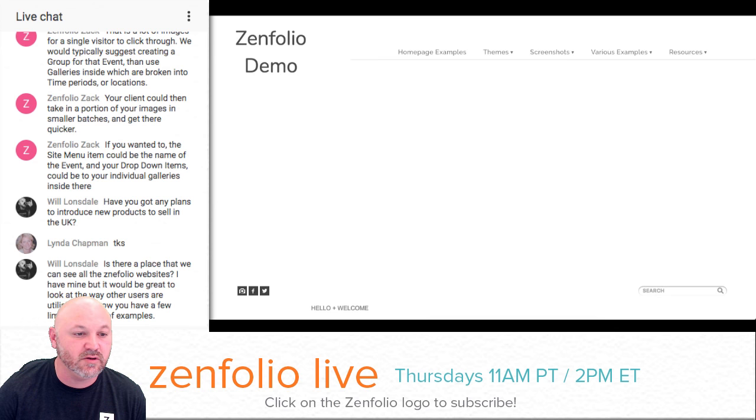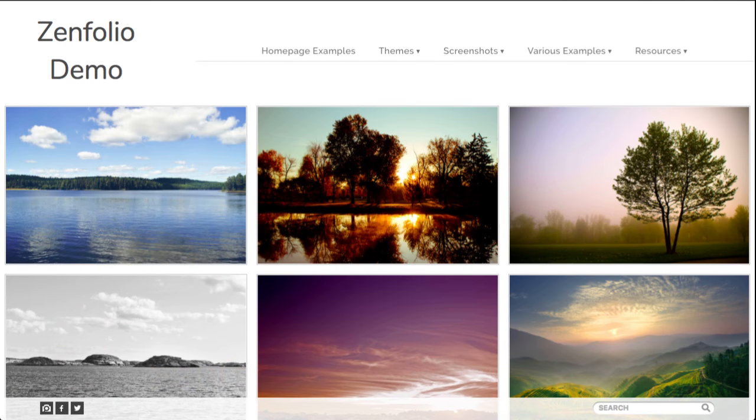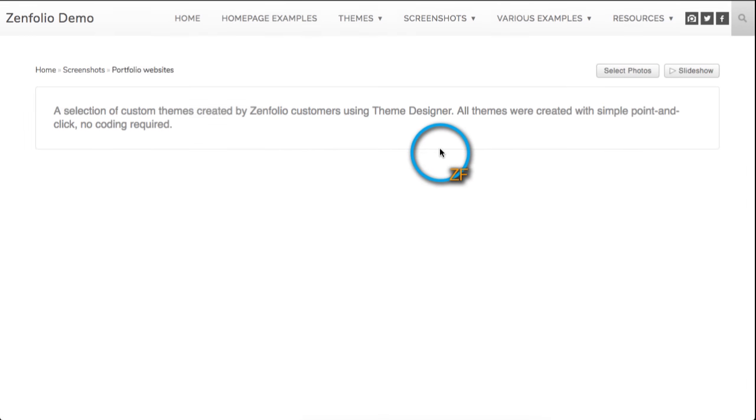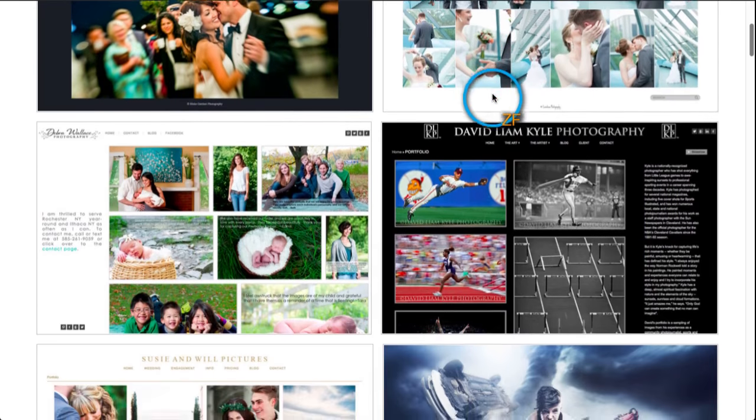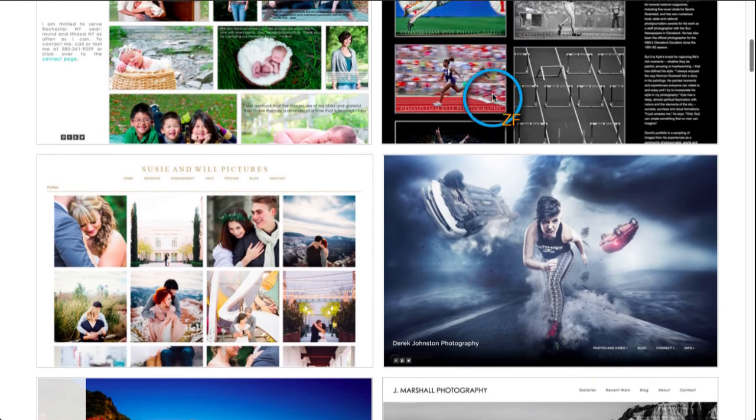Let me just go to the browser here really quick. So this page has tons of homepage examples that you can view right here. And actually, I can throw that link out. I got it. demo.zenfolio.com. There we go. So you can view all kinds of homepage examples and things like that on this site.